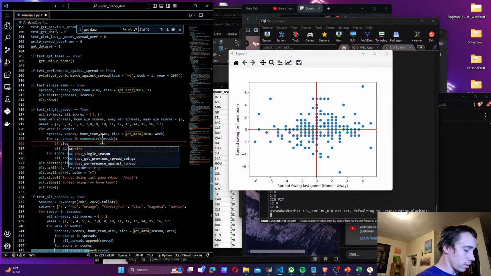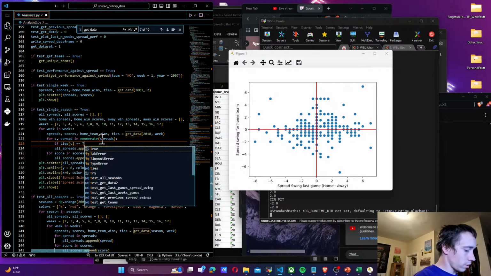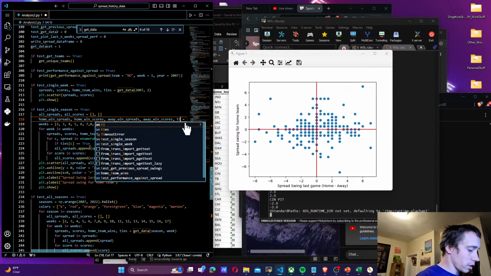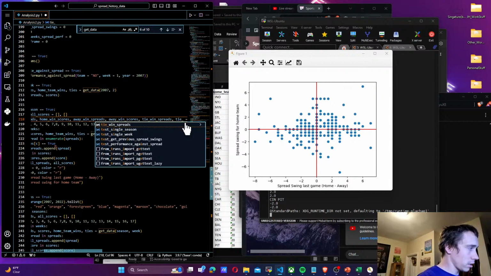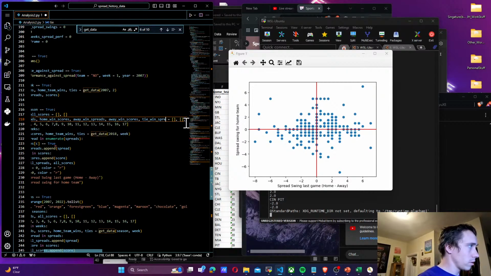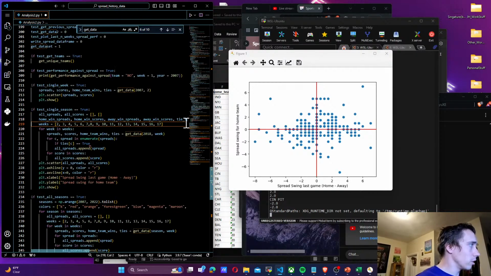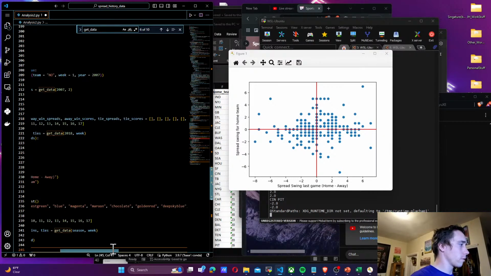ties of C is equal to true, then we need home team wins, home team scores, home win spreads, home win scores, away win spreads, away win scores, tie win spreads, tie scores. And then we need two more empty lists. Okay, because we want to care about ties.